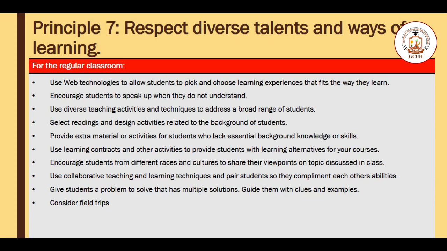Use web technologies to allow students to pick and choose the learning experiences that fit the way they learn. Encourage students to speak up when they do not understand. Use diverse teaching activities and techniques to address a broad range of students. Select readings and design activities related to background of students. Provide extra material or activities for students who lack essential background knowledge or skills. Use learning contracts and other activities to provide students with learning alternatives for your courses.